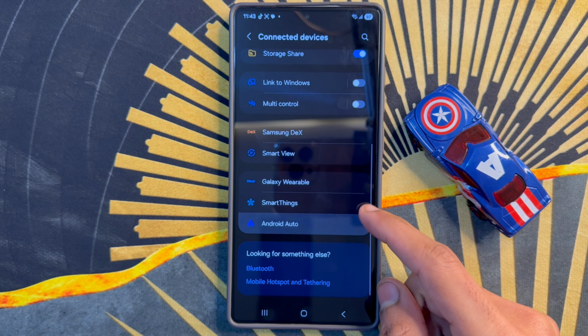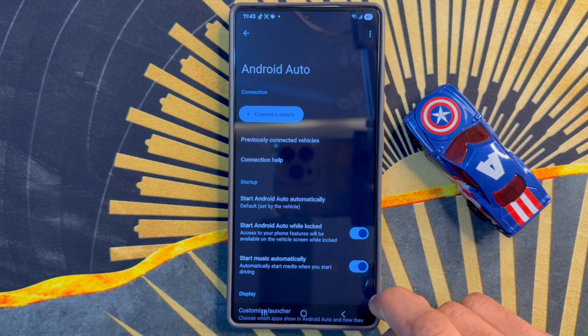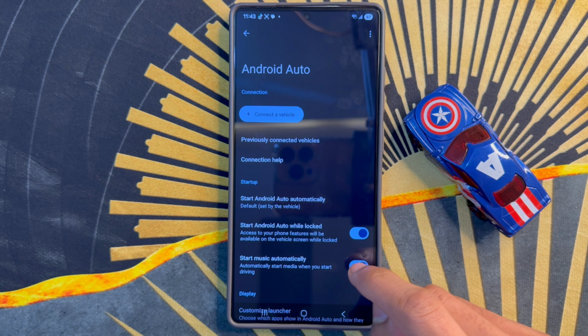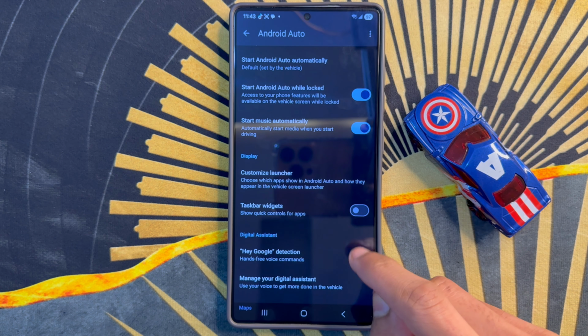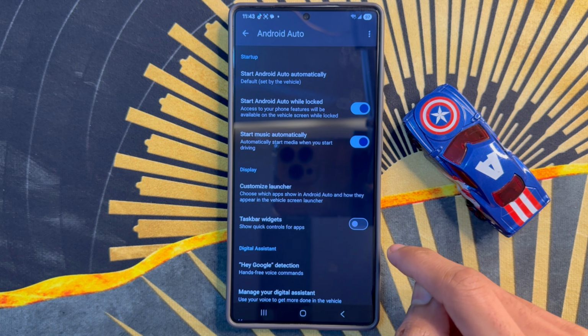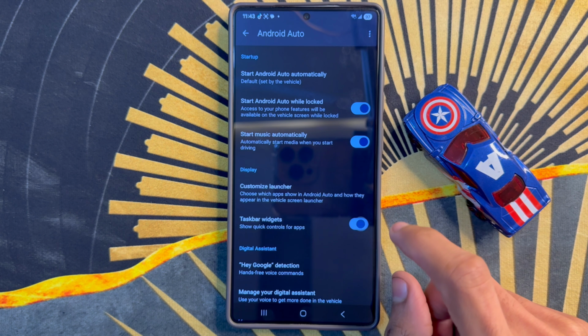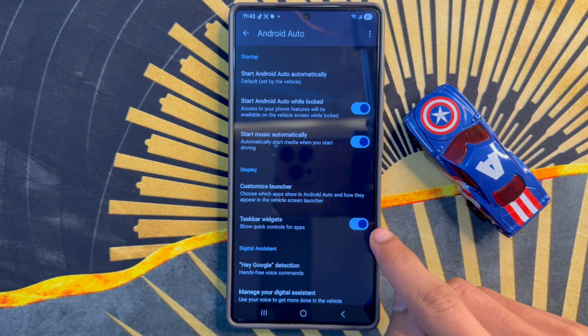Now here, scroll down and you will see Android Auto is here, so click on Android Auto. After clicking on Android Auto, scroll down and you will see taskbar widgets is here. So if you want to enable taskbar widgets, turn on this button. After turning on this button, you will see taskbar widget is enabled.